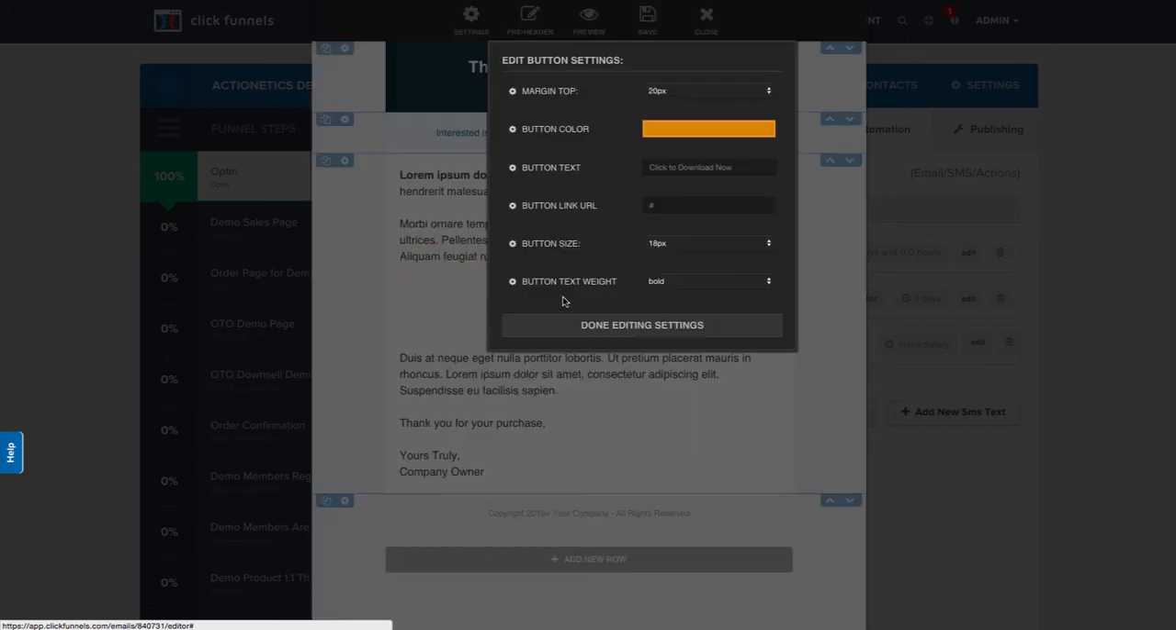So when you're editing a button, for example, you'll be able to set the top margin, the color of your button, and the text that's written on the button. In this case, it says "click to download now" if you were delivering a free report, or you can type in "click to visit my blog," something simple like that.